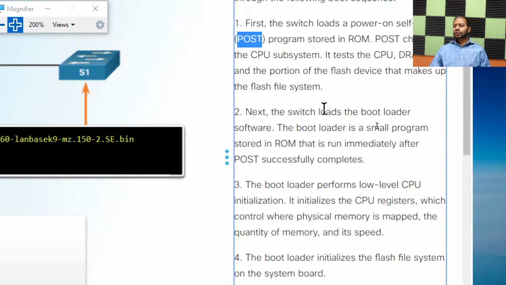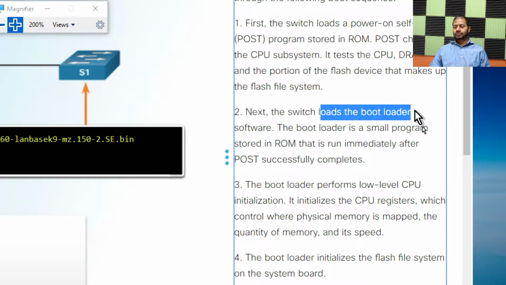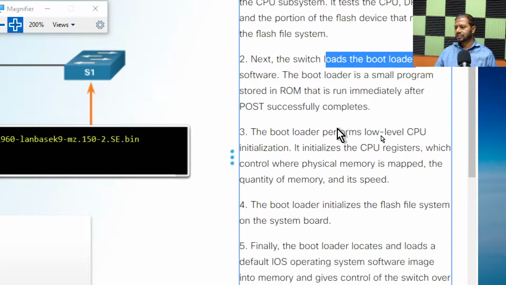Next, the switch loads the bootloader. After the POST is done, it's going to load the bootloader program. It's a limited version of the IOS, not the complete operating system. This limited edition helps you if you need to configure a brand new router and load the operating system IOS onto it. It gives you at least a command prompt, some way to get into the switch and start typing commands.